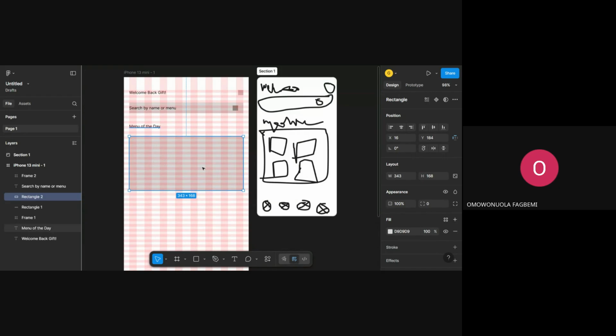Although there's an easier way to do all of this, and it's called auto layouts, you would learn auto layout later in this class. And auto layouts will take your design game from like 0 to hero. So I want to create all these small boxes.